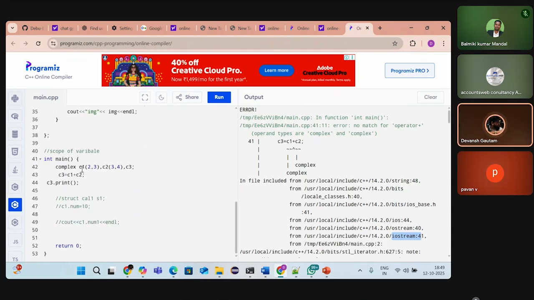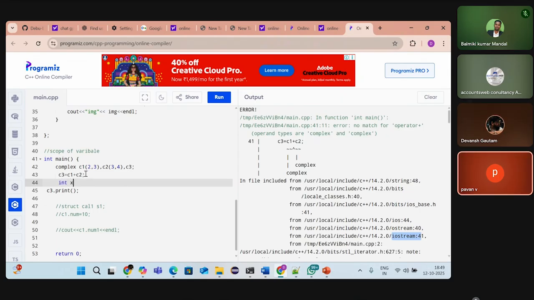Suppose this is like C1, C2, C3. This C1 is the same as when we have int, I will explain it in a little while, x equals 20. Just a little use case scenario.